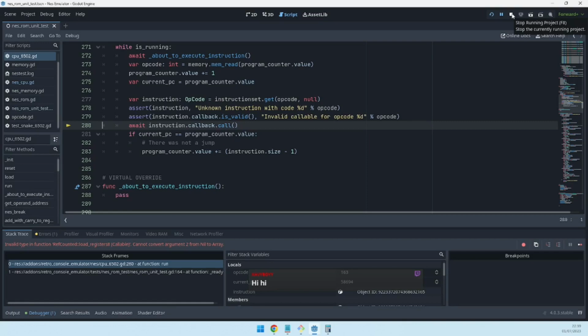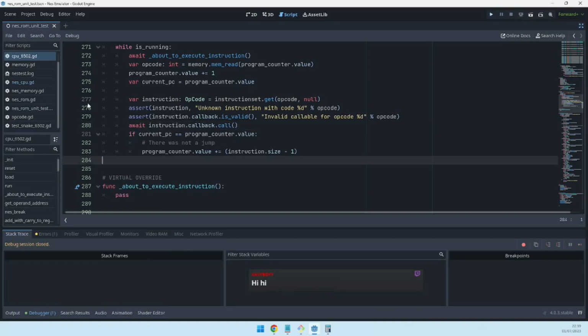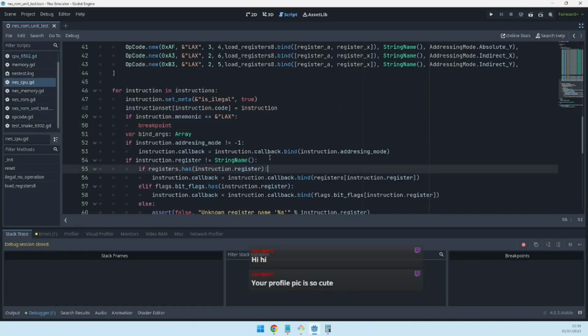Hi, hello Savvy. How is it going? Your profile picture is so cute. Thanks. A friend from my local community drew it for a game jam where we were making a pixel art game.